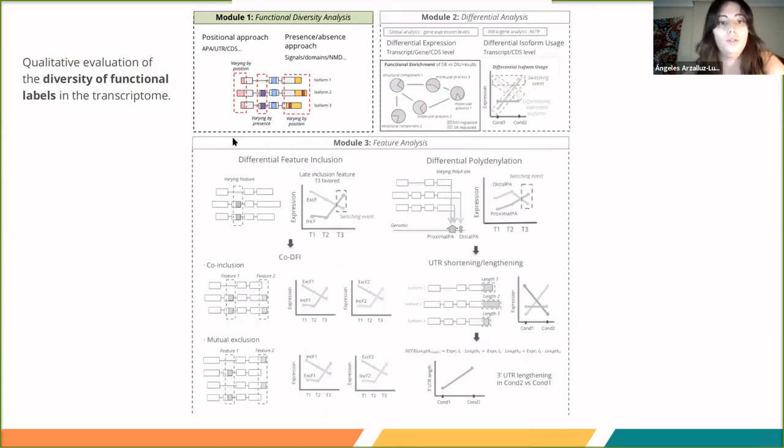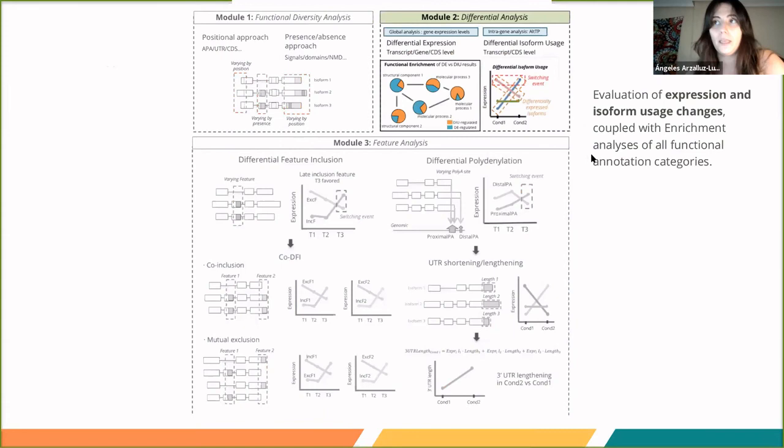This FDA module therefore works as a tool to assess the level of variation that is generated in the transcriptome due to splicing and the functional categories for which variation is greater, but it does not take expression into account. The differential analysis module, in turn, evaluates expression changes for the three main types of features supported by tappAS, which are genes, transcripts, and CDS. And it uses traditional differential expression analysis, as well as changes in isoform usage via the differential isoform usage analysis.